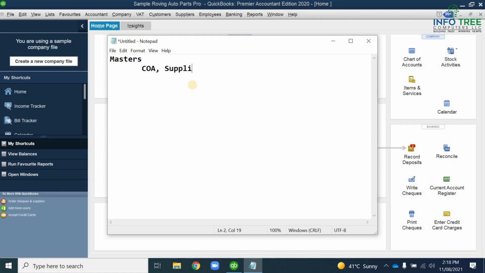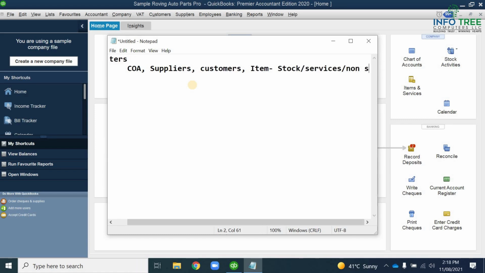You can maintain your supplier records. You can maintain your customers list. You can maintain all your items, your stock items or services or non-stock. Then it gives you the options to have all your master database setup. Once it is ready, you can always have your transactions.